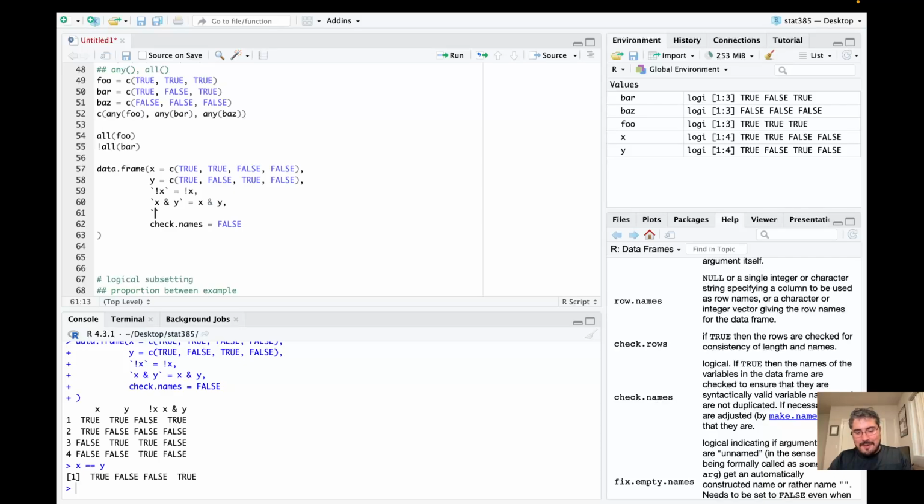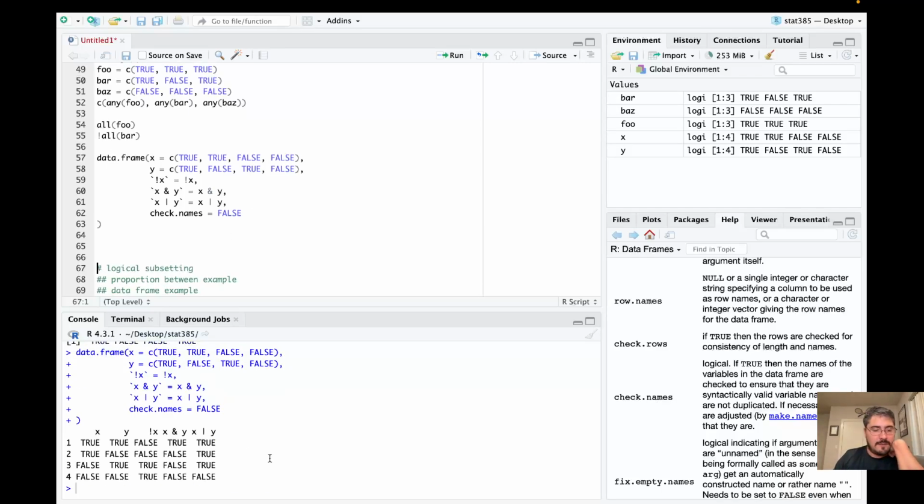Then we do X or Y equals X or Y. So this is if one or the other or both are true. So we can see true, true, true, false, false, true. Those are all true, and then both are false in the last case, and so therefore false. And so these are all fairly common Boolean operators.